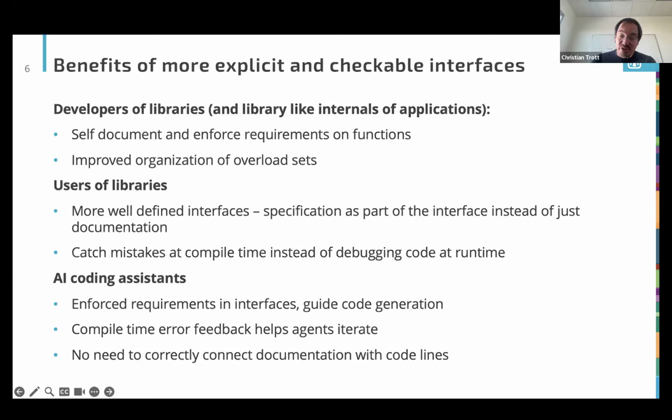The users of the libraries get more well-defined interfaces, right? The specification of the thing is actually part of the interface. It's syntactically, or partly at least syntactically enforced, right? You don't need to dig through maybe non-existing documentation or the implementation to understand what the actual requirements of this function are. It also means that certain types of mistakes are caught at compile time, instead of having to debug at runtime what's going wrong.